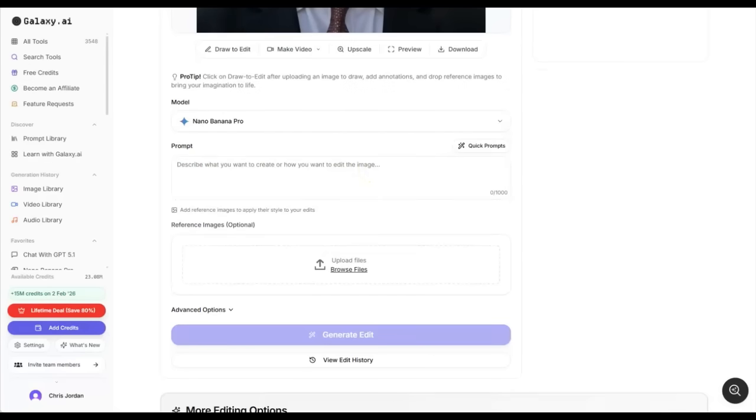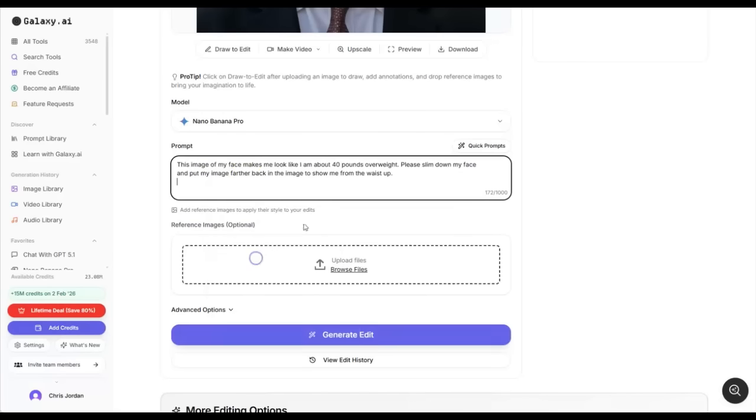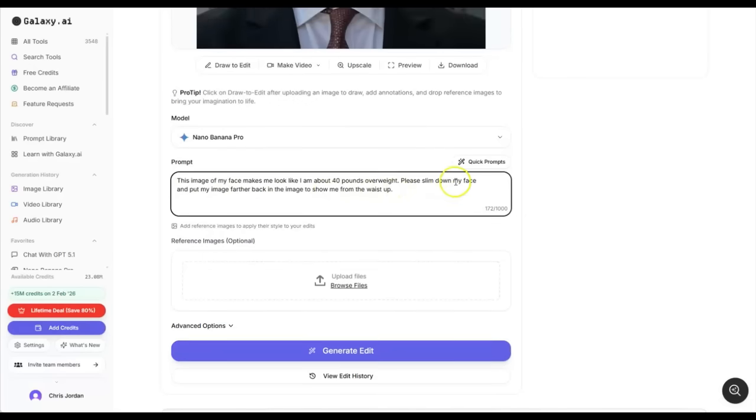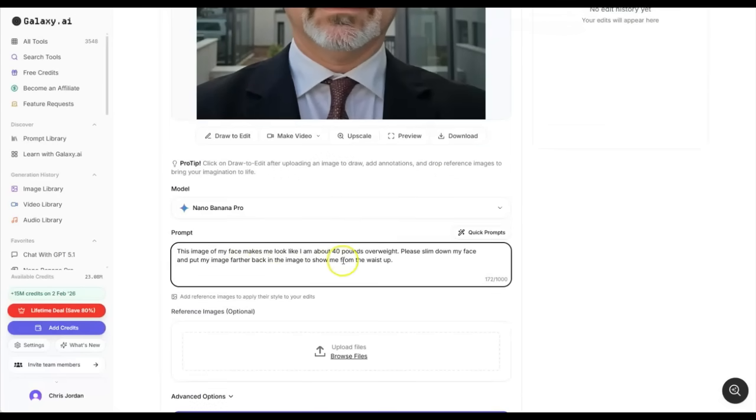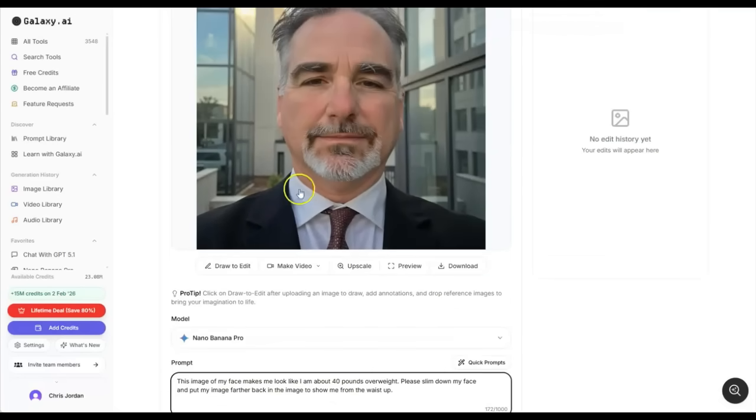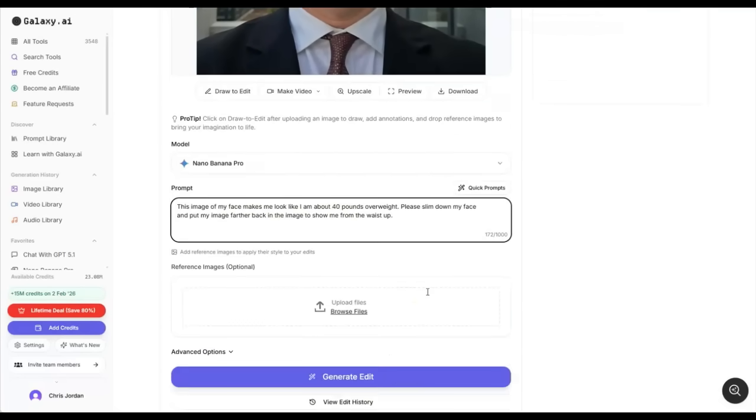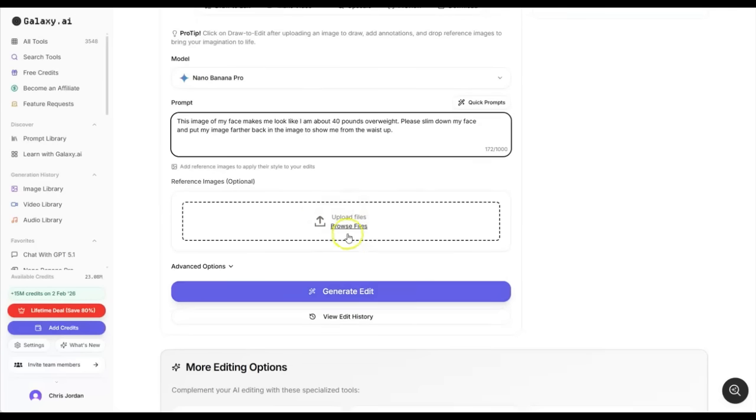The first thing I'm going to do is put in a real basic prompt that I just jotted down real quick, and I'll show you what that is. I basically said, this image of my face makes me look like I'm about 40 pounds overweight. Please slim down my face and put my image farther back to show me from the waist up. So that should fix that.